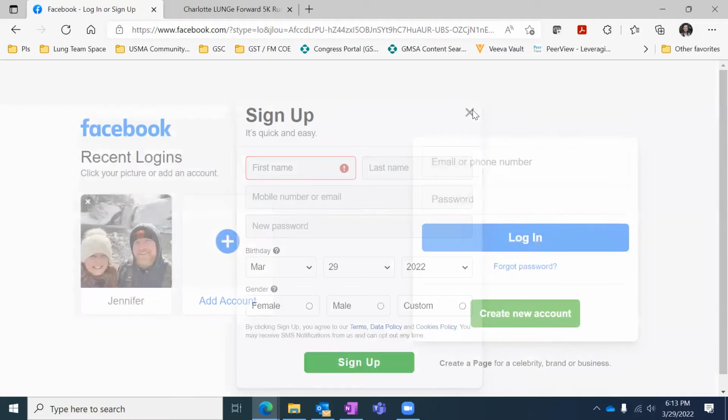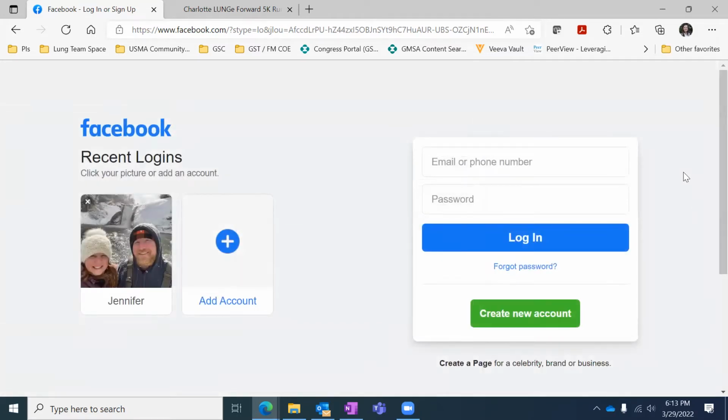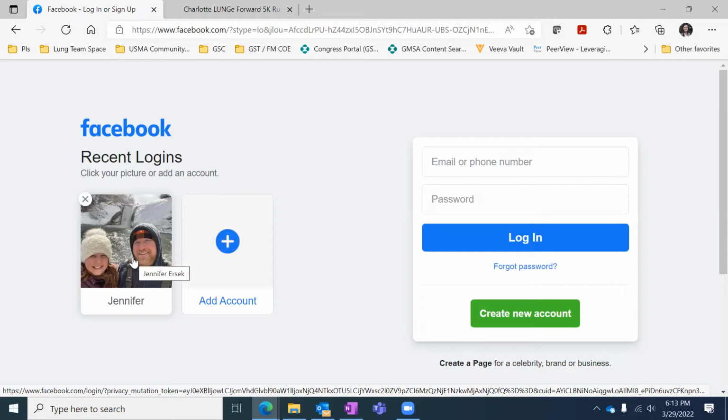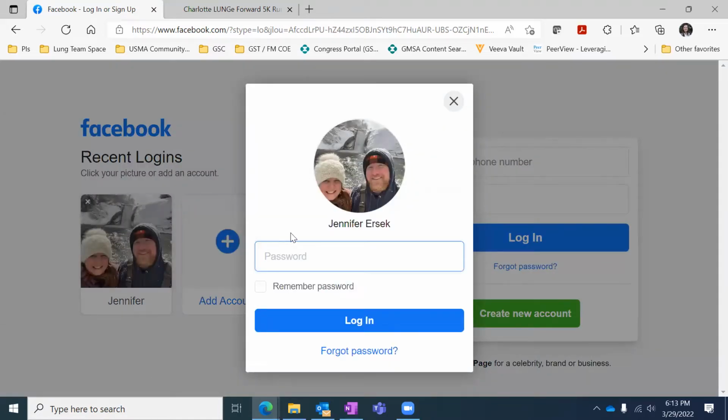It's very simple. Once you've already set up your account, when you come back to the Facebook page, you'll see over here that you'll have the option of just clicking on your account to sign in, or you can add a different account. Like if you're setting one up for a spouse or one of your children, you can just add another account there. So I'm going to go ahead and click on my account, and I am going to put in my password here. Let's click remember password so we don't have to do that again.